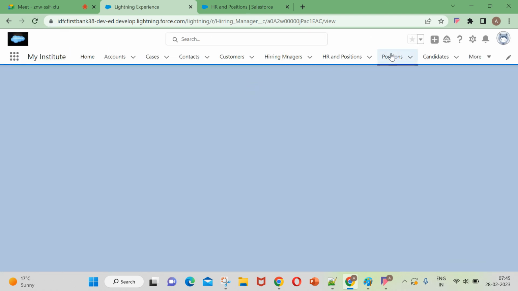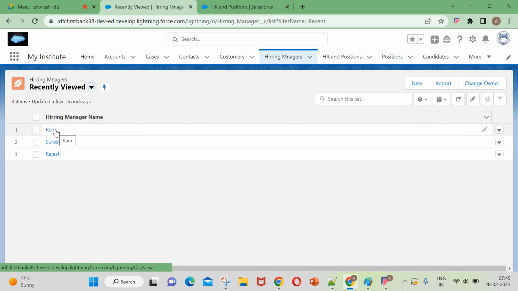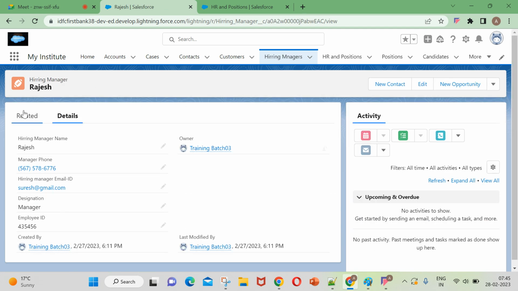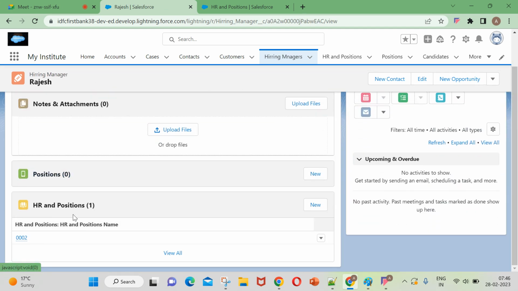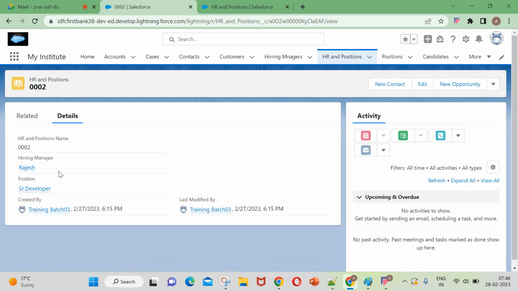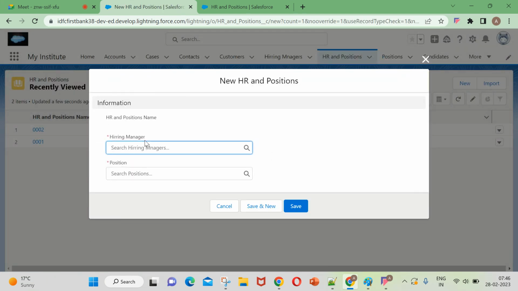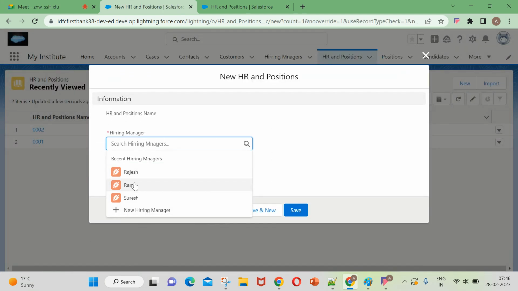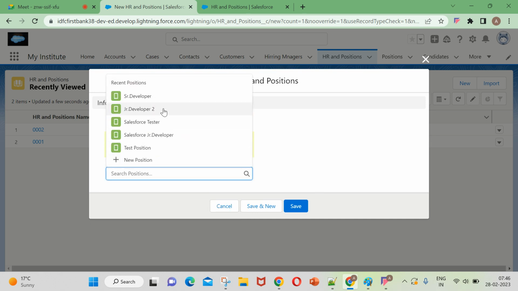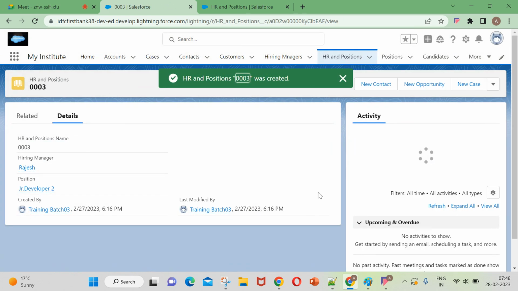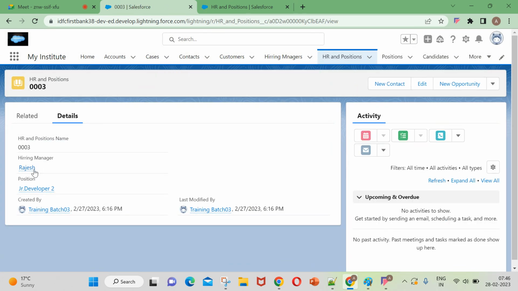Rajesh, I think I created it, not Ram. For Rajesh, go and check. He will have one HR and positions. See, if you open this here, hiring manager is Rajesh and position is the senior developer. Okay. And if you create one more, this time for the same Rajesh, I'll associate it with the junior developer. See, hiring manager is Rajesh and position is the junior developer.